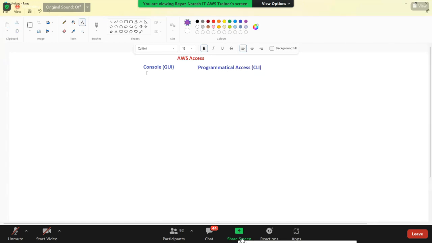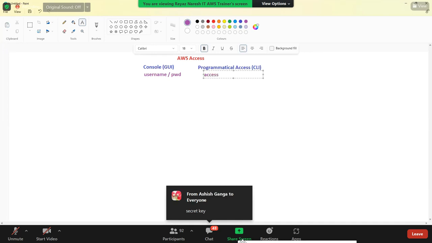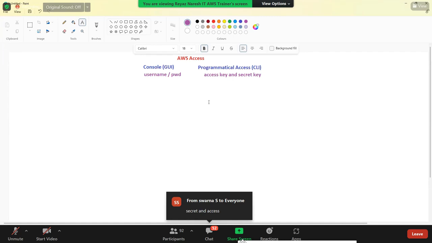So guys, how do you access the console? Using username and password, yes or no? Whereas, how do you authenticate programmatic access? Using what keys? Access key and secret key. So the GUI mode is what we have been using till now. Today's session is more about CLI.